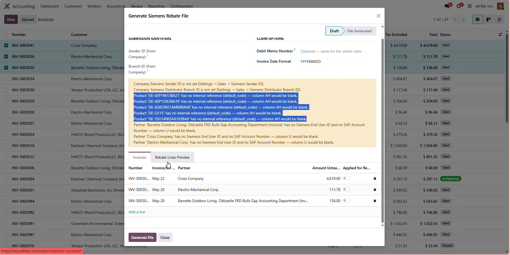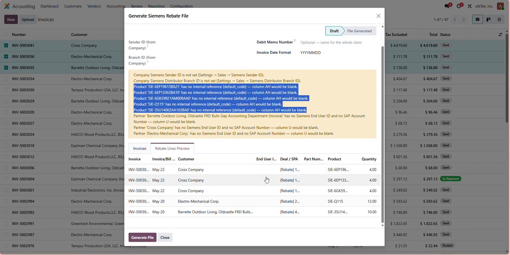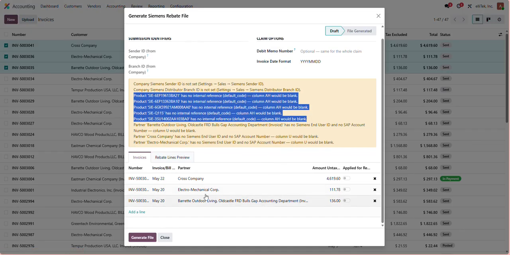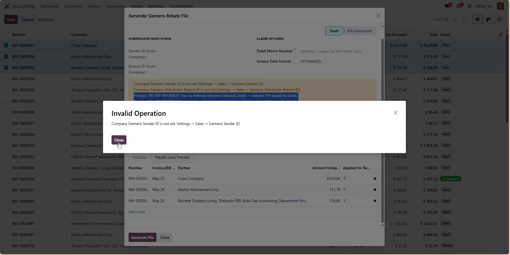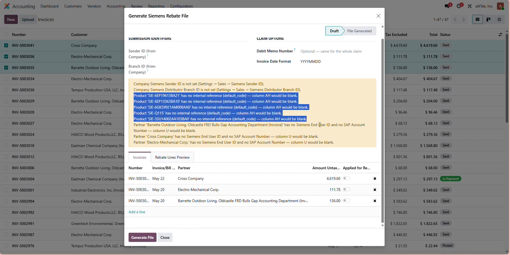If you look at this rebate lines preview, this will actually print out the columns that are being exported to the flat file, and you can see what they look like based on the current values that Odoo has before you generate it. The other thing you can do after you generate the file, so I'll go ahead and generate that file, it's going to make me fill in those values. It will show you the file, allow you to download it from another button here, and then also allow you to mark all as applied for rebate.